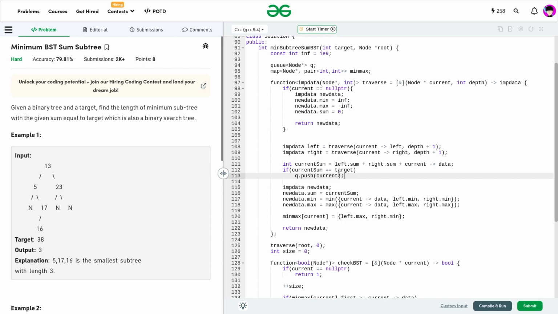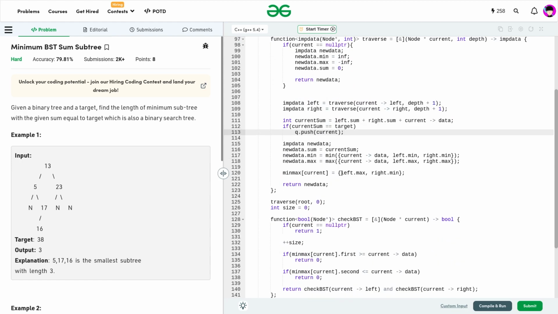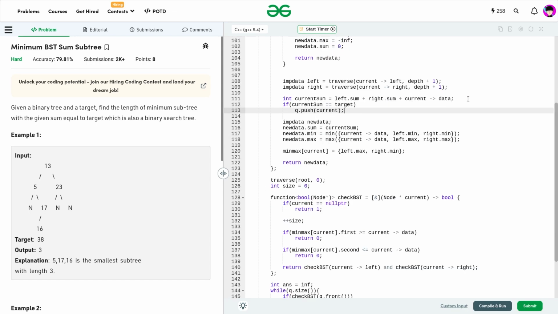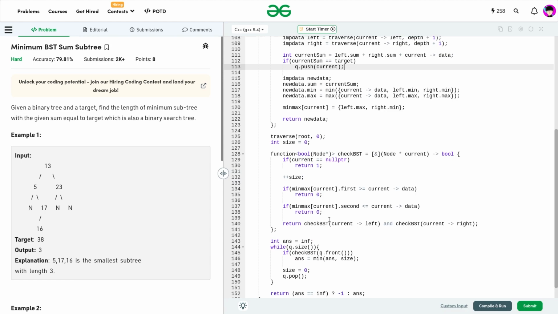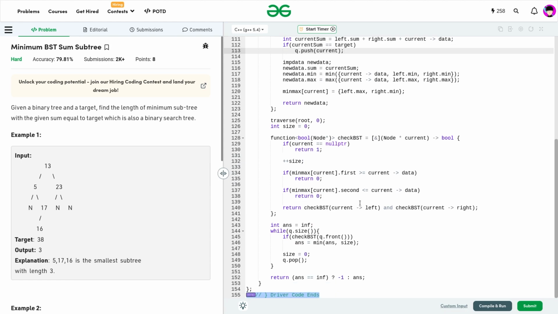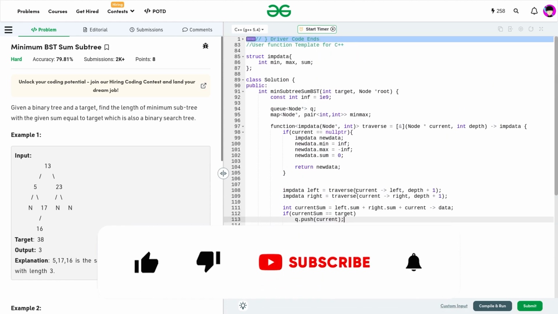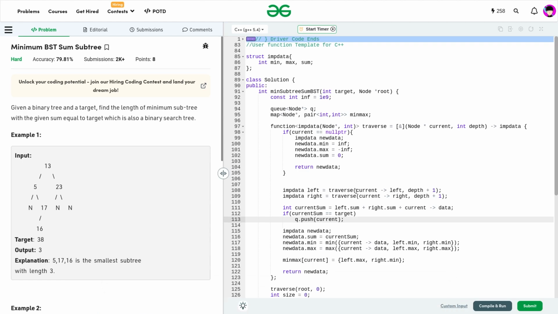I did not do it here because it would be too much data in a single function, and also it would be difficult to explain as well as difficult to write. So that is why I have divided the problem into two different parts, and I hope that you guys were able to understand the solution this way. So this was all about today's problem, that is minimum BST sum subtree. It is labeled hard, and I believe that today's problem was quite interesting. I hope that you guys were able to understand the solution and you enjoyed solving this problem.